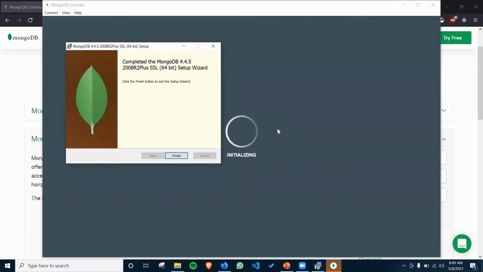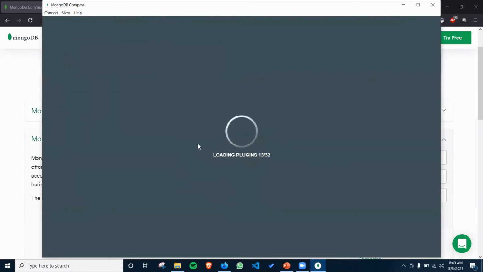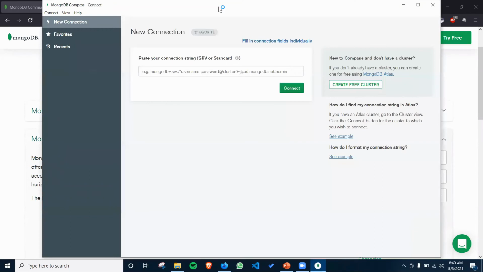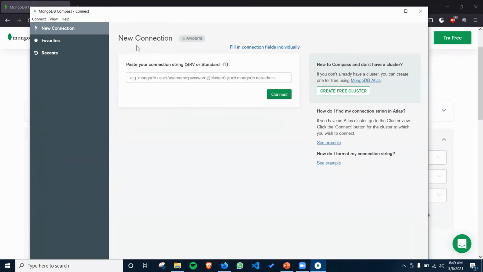So as you can see, MongoDB Compass is successfully installed. Then now click on Finish. So both the MongoDB shell and MongoDB Compass got installed. As you can see, this is the GUI of MongoDB Compass. Here we have to write the connection, and after that you have to click on the connection button.